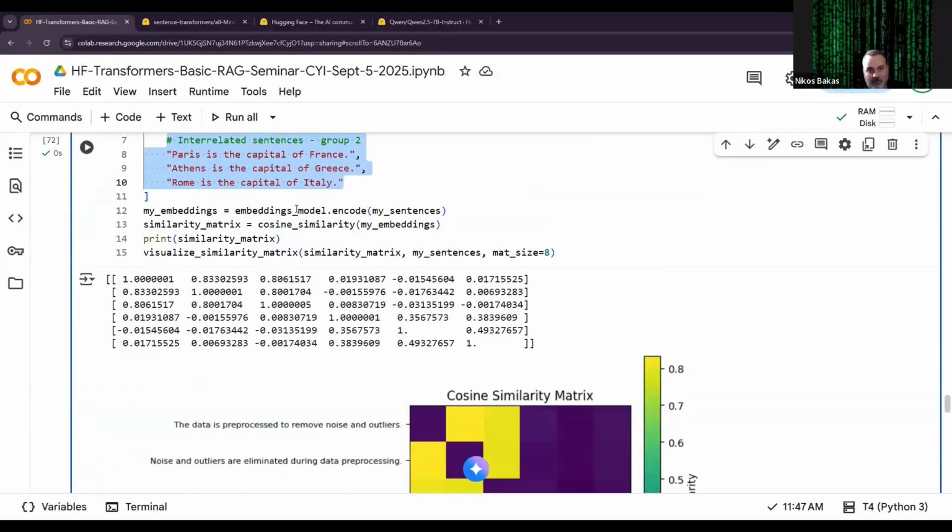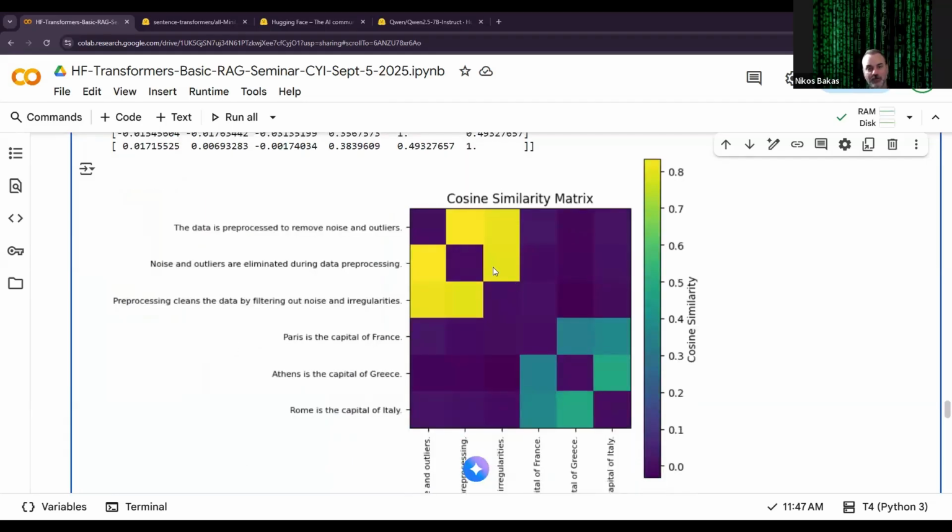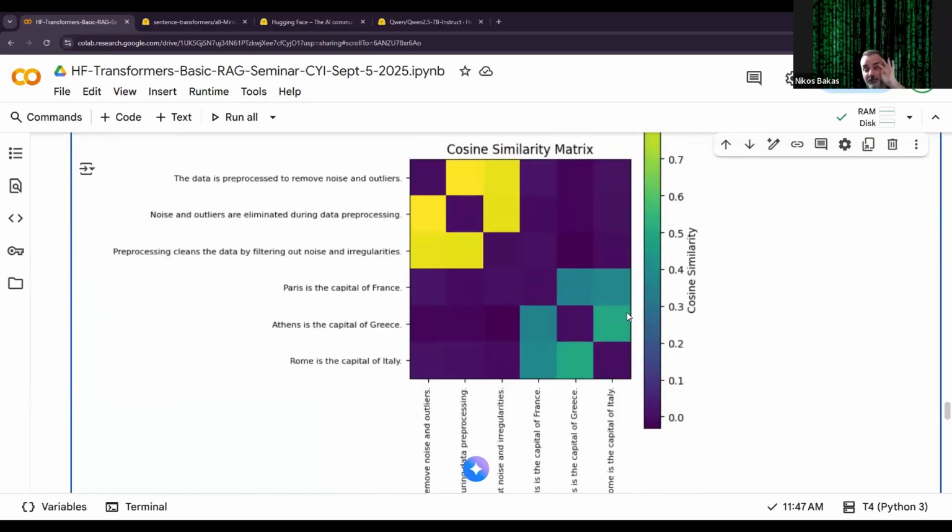And I compute again, embeddings model dot encode my sentences. I encode these sentences now to embeddings, and I compute the similarities. I plot them, and at the top left part of the figure, the first 3 sentences pairwise again have around 0.8 similarity. And similarly for the bottom right, not so high, but around 0.5, 0.4, etc. And the top right and bottom left are 0. So, I mean, it somehow clustered the sentences. It understood that we have a cluster at the top left and at the bottom right.